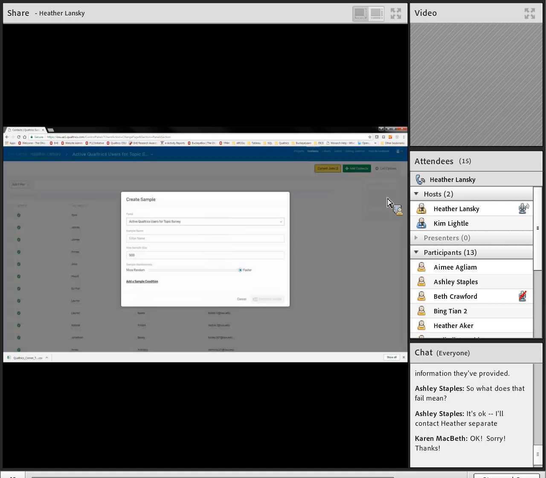So here we go. We're going to generate a sample. We've got 425 people in here. We only want 25 of them. And we're just going to call this a test. And we're going to generate our sample.